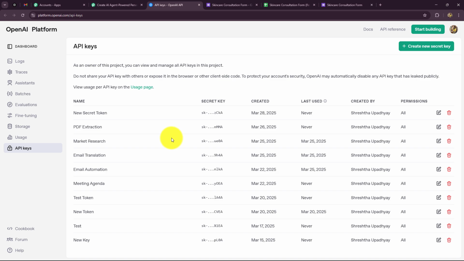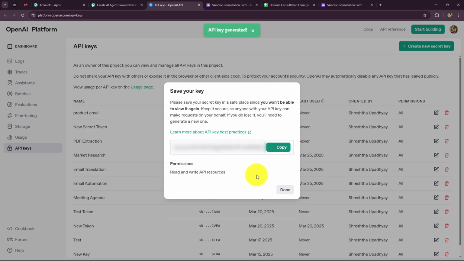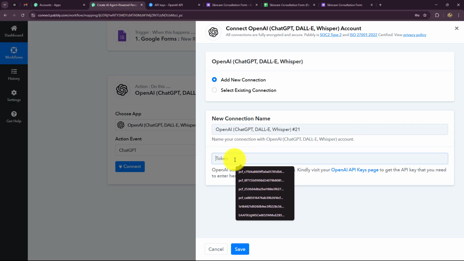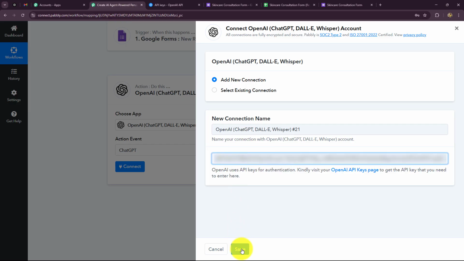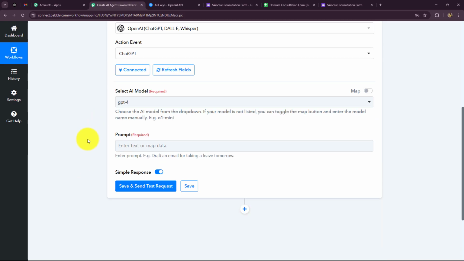I am already logged in. So here I am on the API key section of my OpenAI account with the help of the hyperlink. I'm going to click on create new secret key. I'm going to provide a name to this key, product email, just a random name, and I'm going to select the project. If you have multiple ones, you can select one of them. I have only a single project, so it is already selected. Now let's click on create secret key. We'll copy the key from here, and now we are going to go back and paste it over here like this. As we have done that, the connection is built. So let's click on save, and here the connection is successfully built between OpenAI and Pabbly Connect.